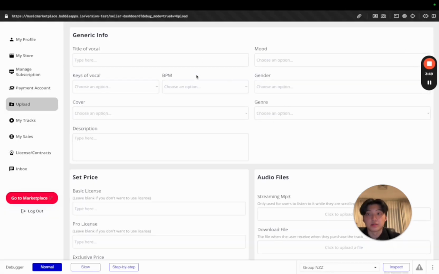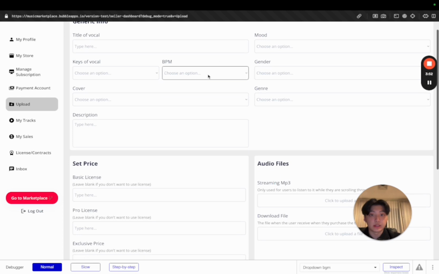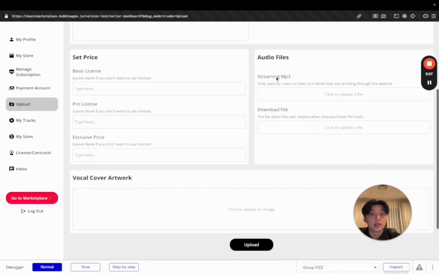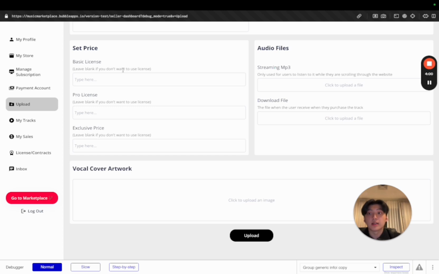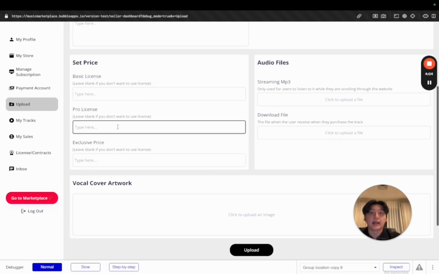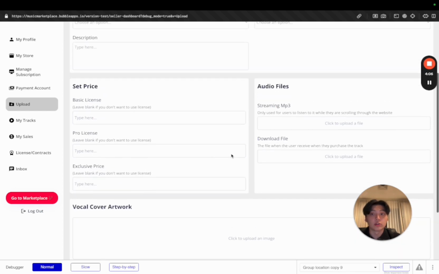The user can upload all the vocals they have. For example, choose the vocal, choose the BPM, choose the gender, choose the genre, and then upload the audio file, and then set the price for basic license, pro license, exclusive license. And that's how they upload the vocal into the platform.